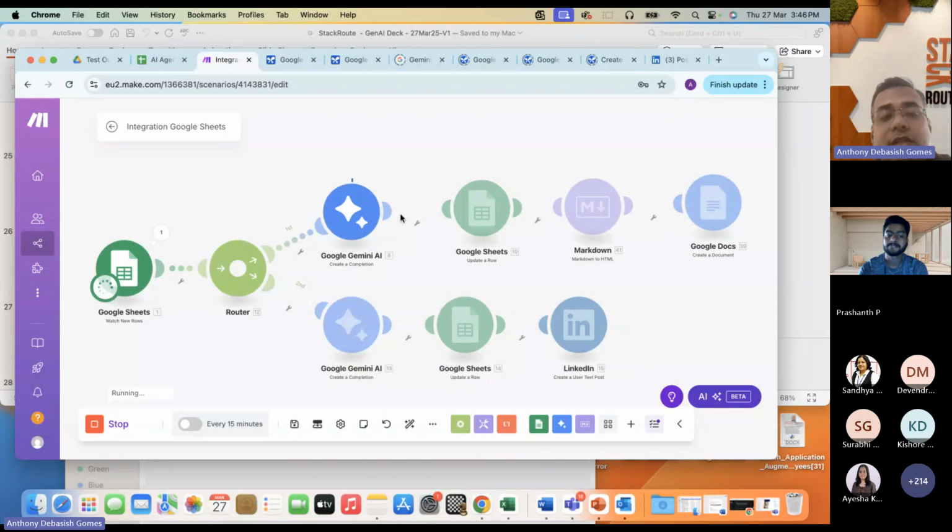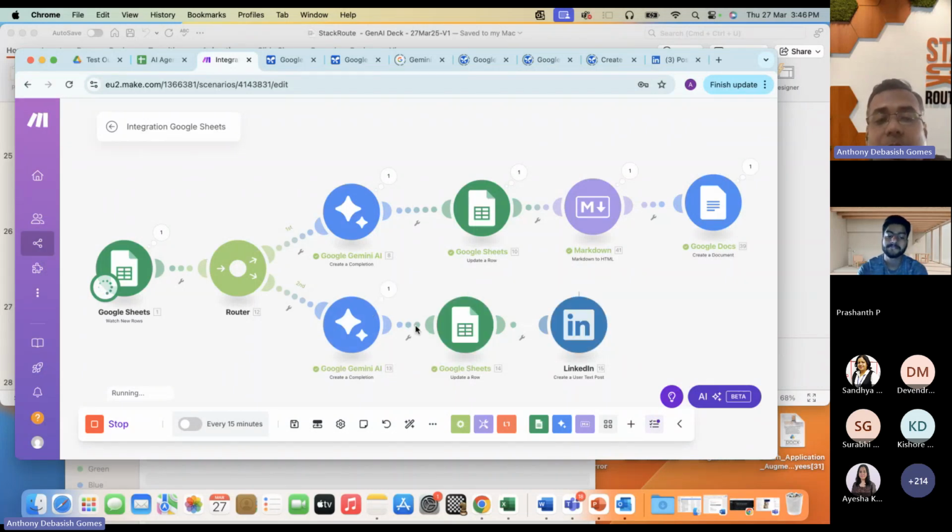Path 1 taken. Gemini is doing the research. Going to Google Sheet, marked down. It is printing in the document. Now comes to Gemini again, updated the sheet, posted in LinkedIn. Super, all done. All done.